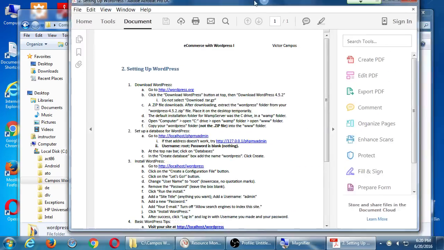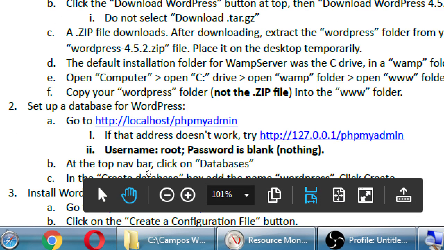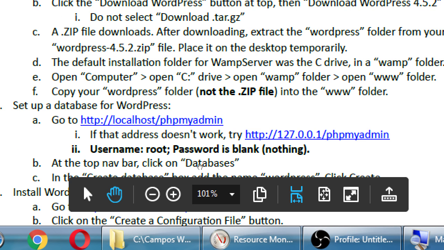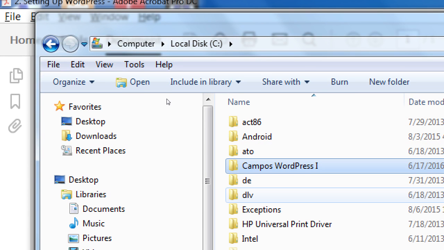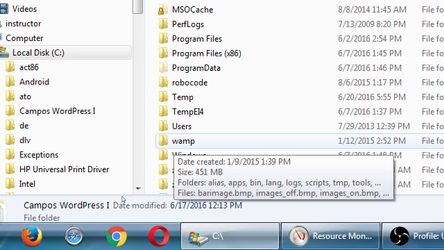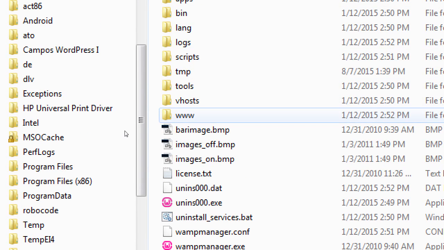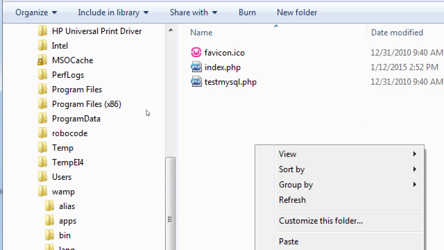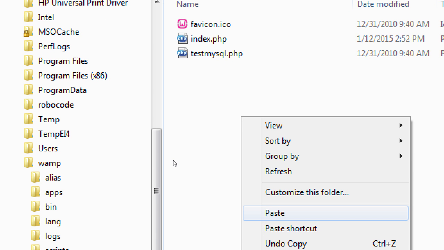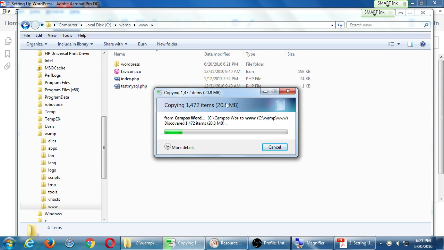What we're about to do is what my handout says right here. Copy your WordPress folder into the WWW folder. The WWW folder is in the C drive WAMP folder. So I'm going to back up to the C drive. Down at the bottom here you will see a folder called WAMP. Double click WAMP. You will then see a WWW folder. Double click that one. And in the WWW folder, you're going to right-click and paste. So my handout is saying you're going to copy one folder into this folder, and then we're ready to go. So let that copy over, it'll take a moment.